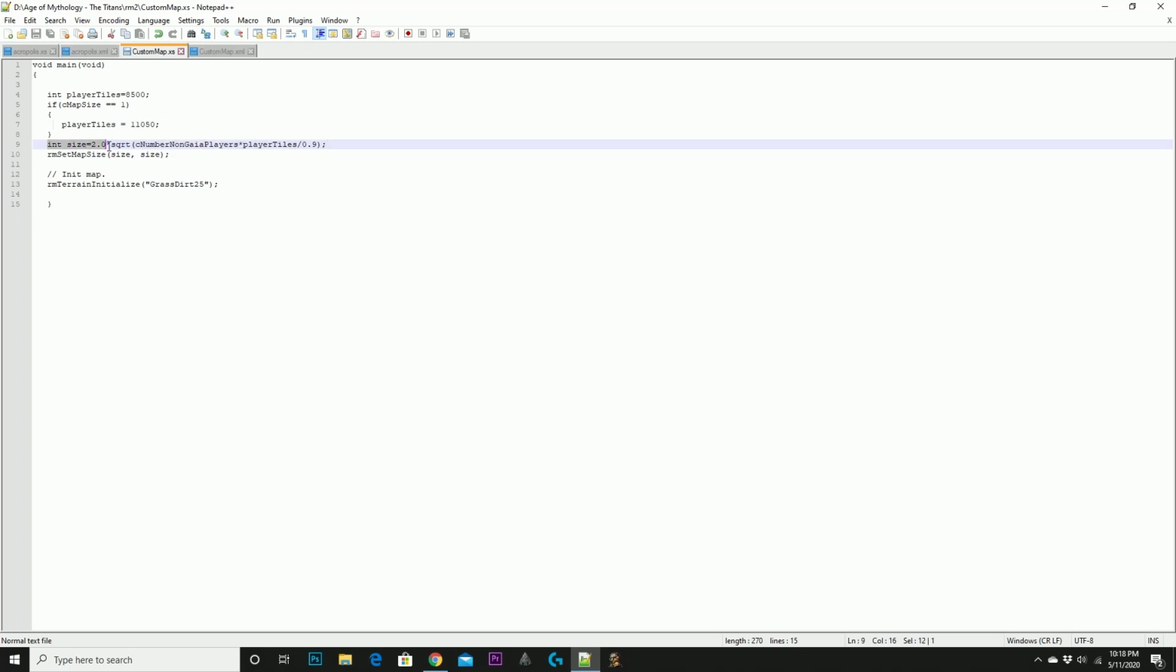Now we are going to do a bit of math calculation. You don't need to understand the calculation, but if you analyze it, you know that we are setting an integer called size equal to the square root of the number of non-Gaia players times player tiles divided by 0.9. Now what this does, as you can see, the size of the map is proportional to the number of non-Gaia players, or in other words, the number of players, because usually you don't count Gaia. And it's also proportional to player tiles. So the more players you have, and the bigger the map is, the bigger the size of the map will be. So it's very logical. If you want the factors here, it's nothing to be really aware of.